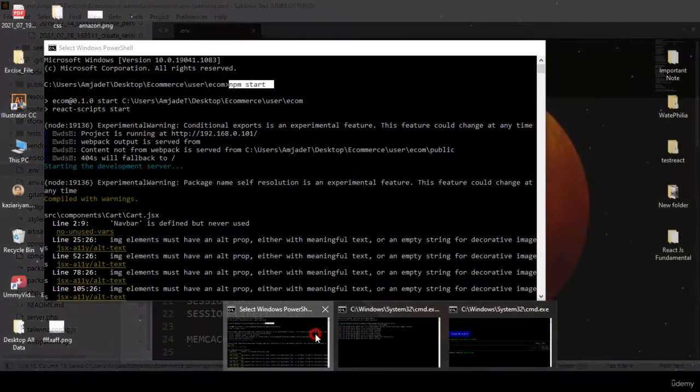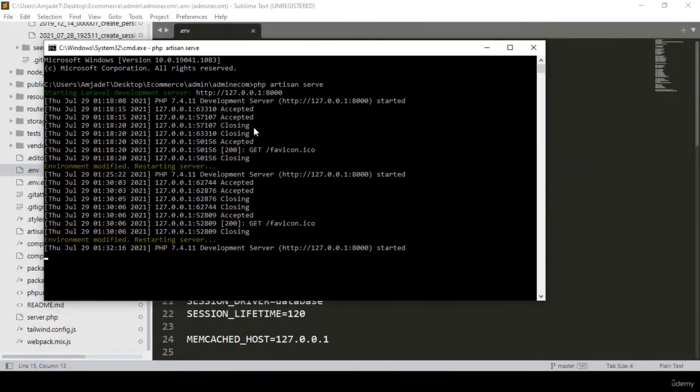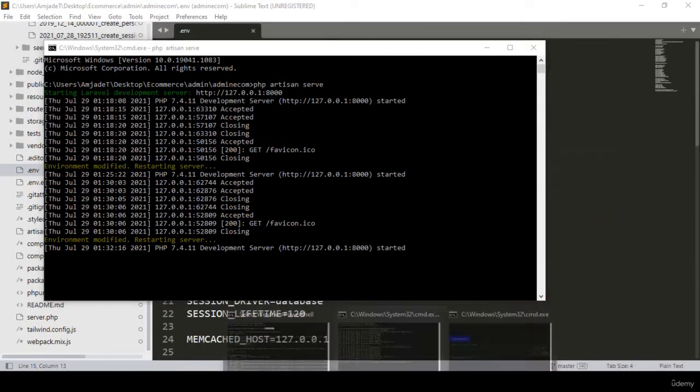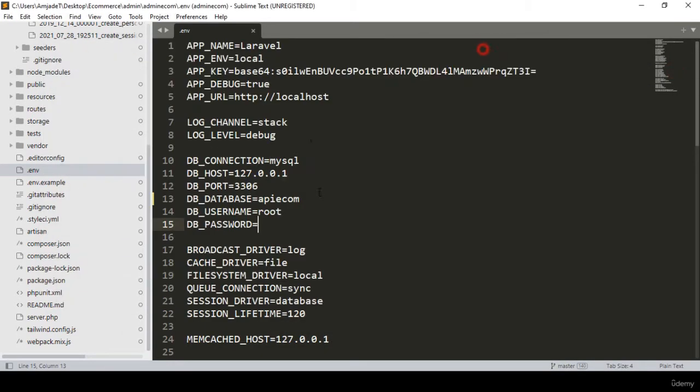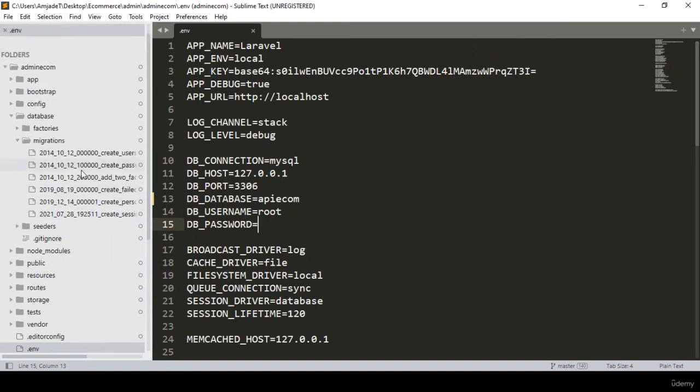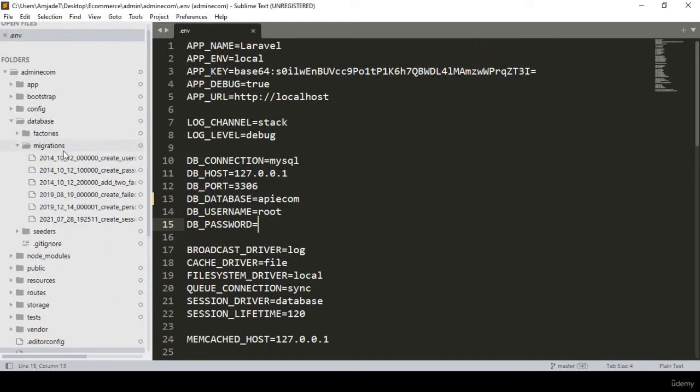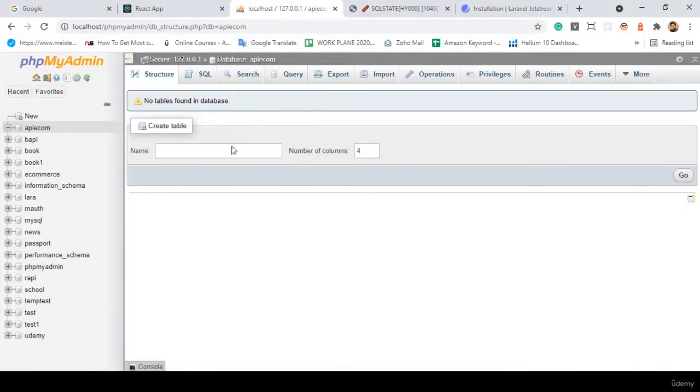Our server is now running with php artisan serve, and I have done it. Everything is great. So now I want to migrate. If you go to your database and the migrations, you can see that when you install Jetstream, some other tables are added in the migrations area. So now I want to migrate all the database tables into this database.